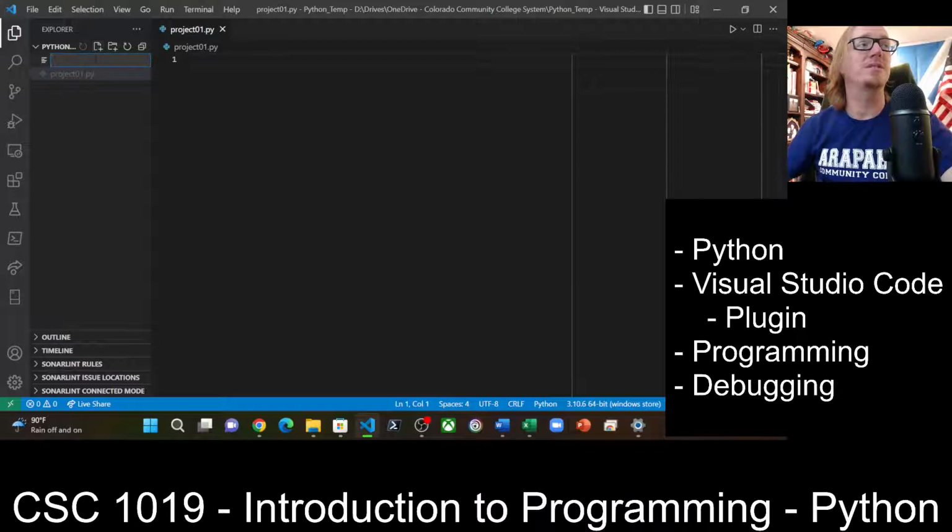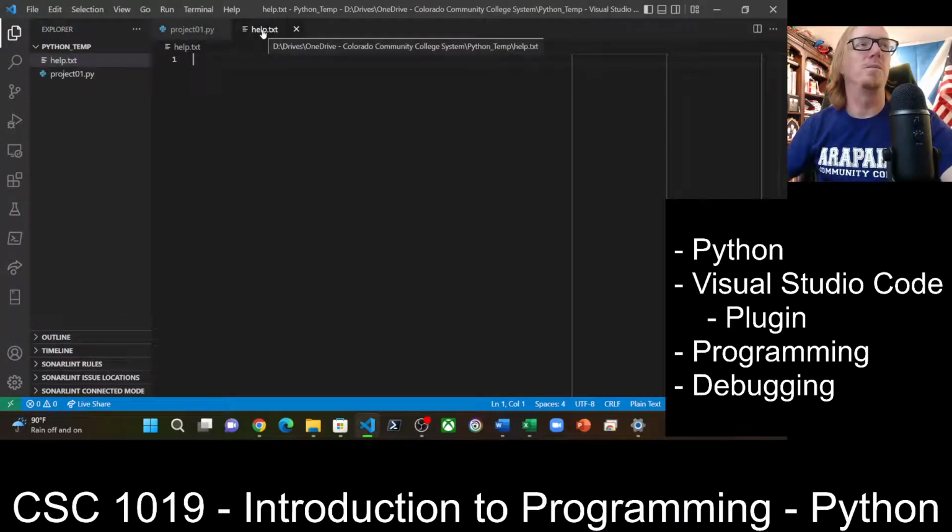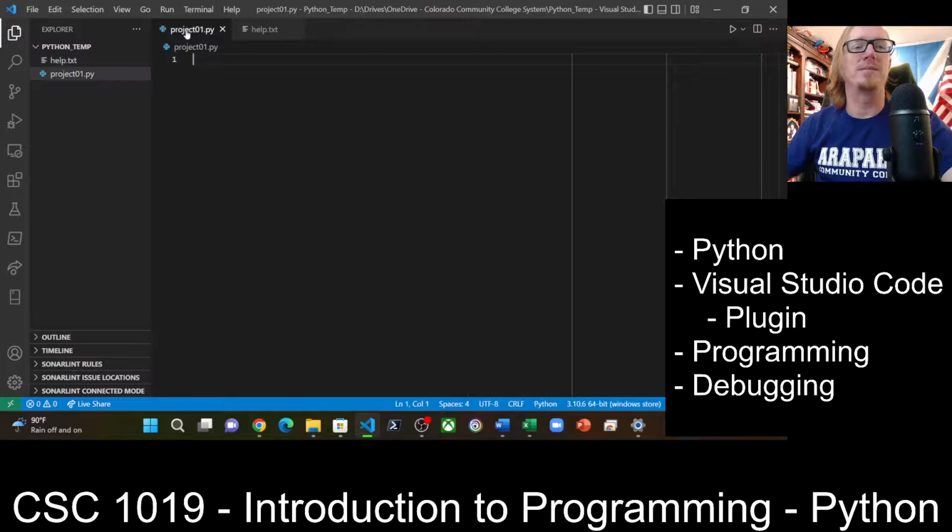So if I hit plus and I do help.txt, so txt is a text file. You can see up here we have this split screen, so you can kind of split. It says it's plain text down here. But if I go to Python, it says it's Python.